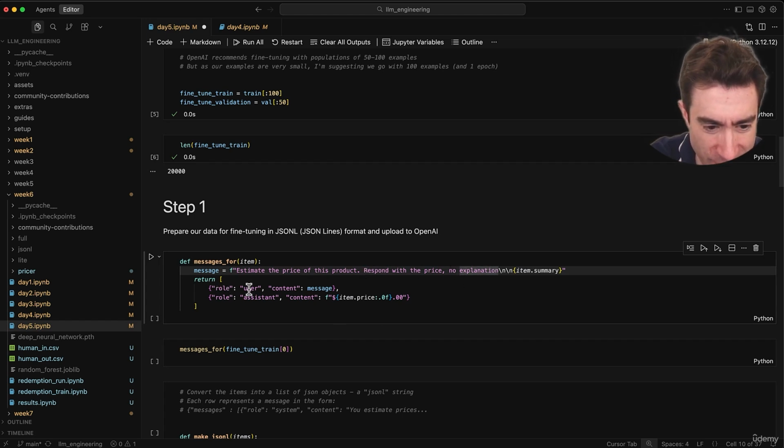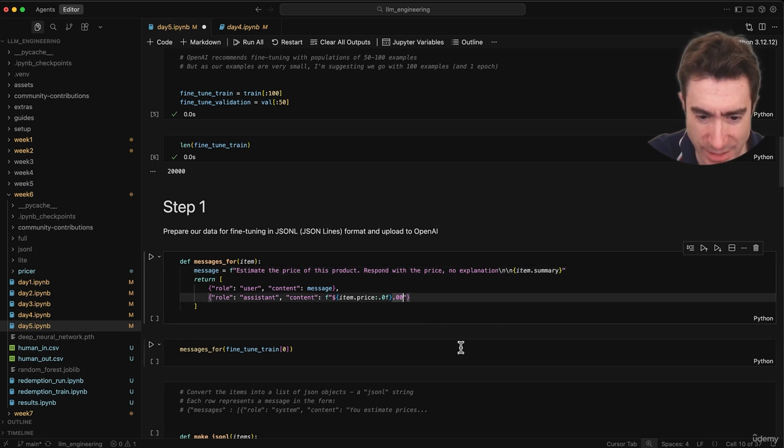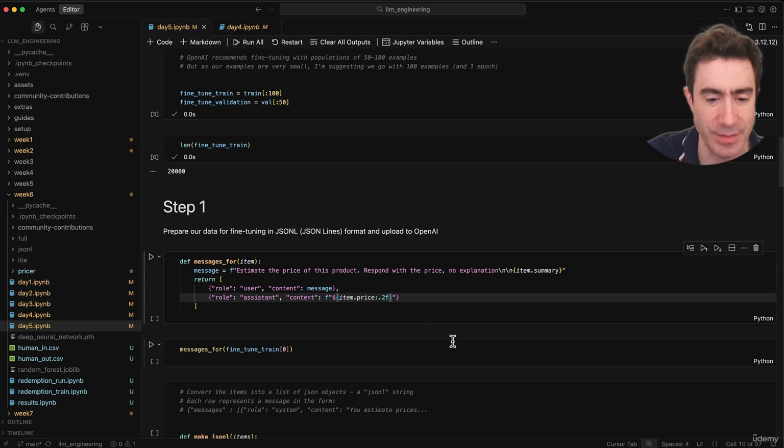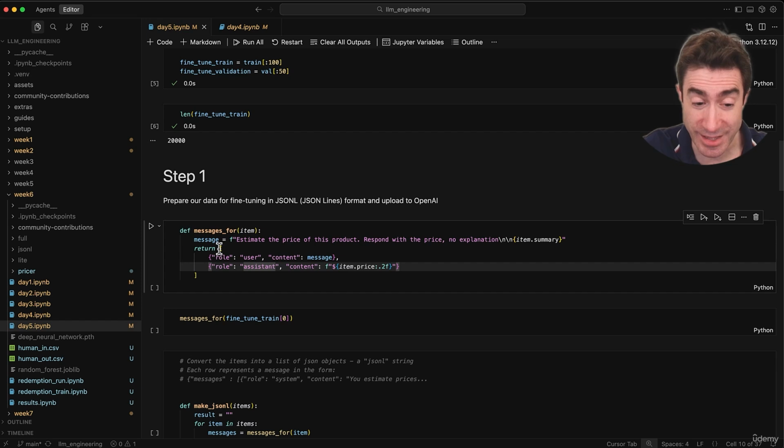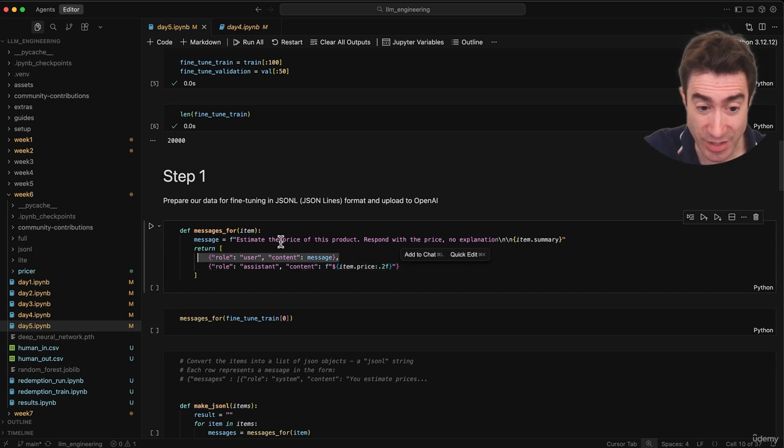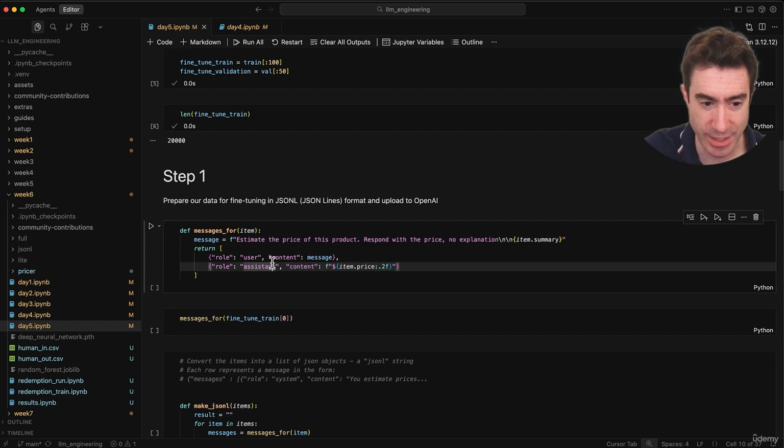And then here we have the price. And yeah, I see here, let's make it give the whole price like that, item.price. So we're giving it this data as a list of dictionaries, which has the price of the product, and then it responds with just the price. So let me give you an example.